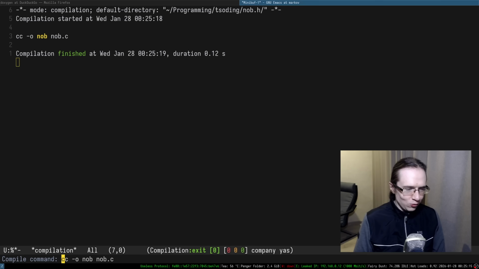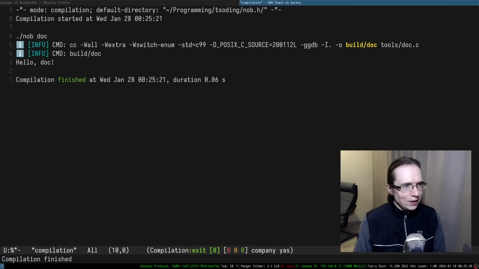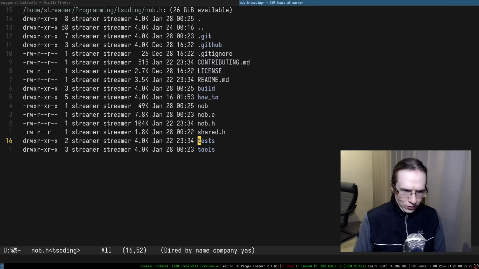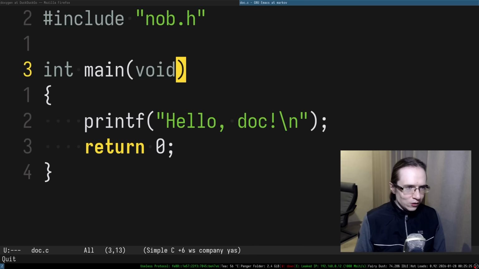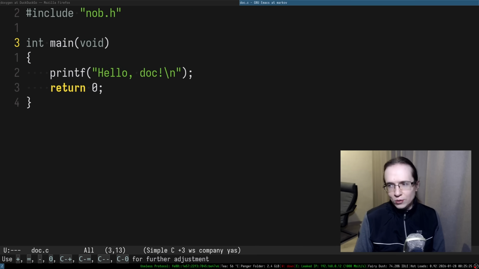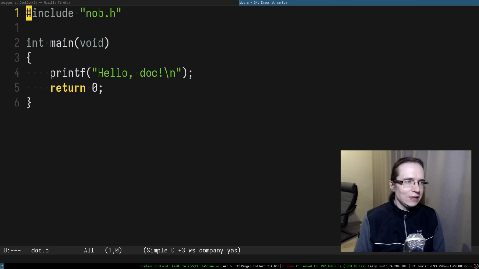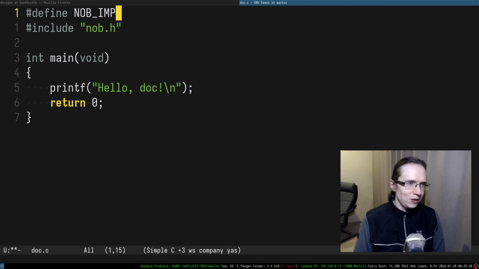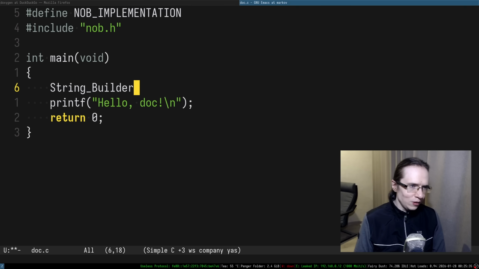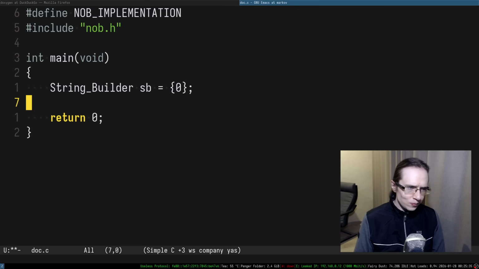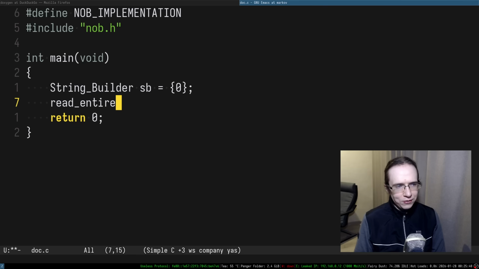So let's just do back to C, and then I'm going to nob.doc. And there you go. So what we need to do in here, chat, we probably need to read the nob.h, right? So let's try to read the entirety of the thing. Let's define nob implementation, so it includes all of the implementations. So string builder, sb, like so. And let's do read the entire file. Not the entire dir, but entire file.